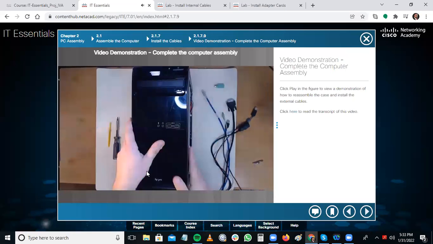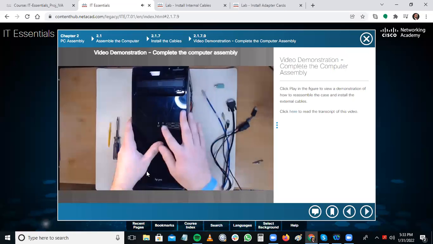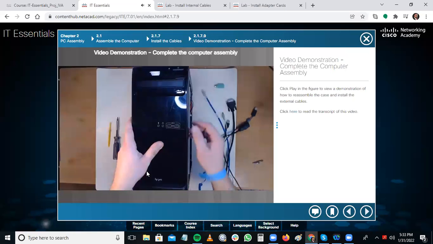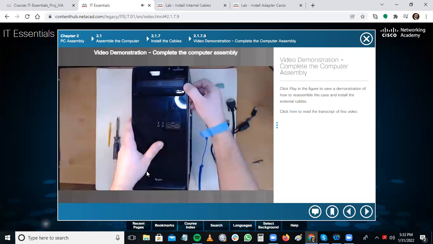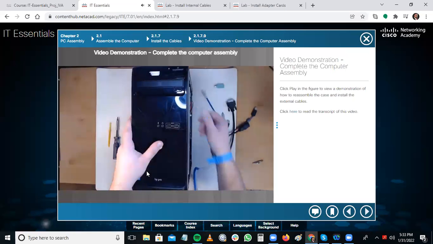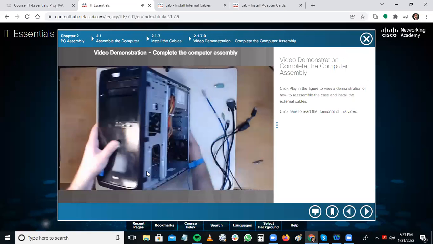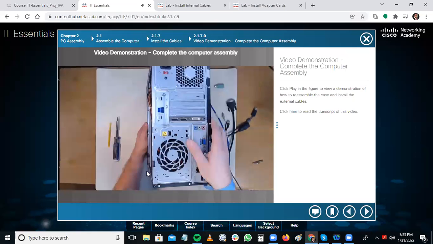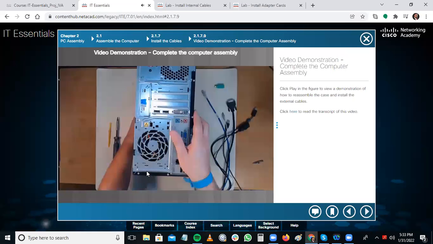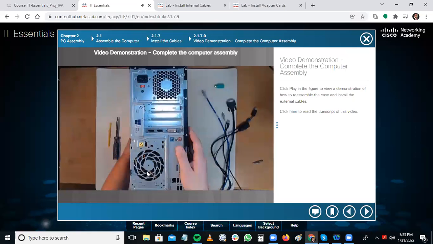We've got our USB ports, our headphone, and our mic port. Also on the front here we have our DVD disc drive that we installed. I can turn this on its face. And now we can do our external cables. So for this part I'll take off my anti-static wrist strap.